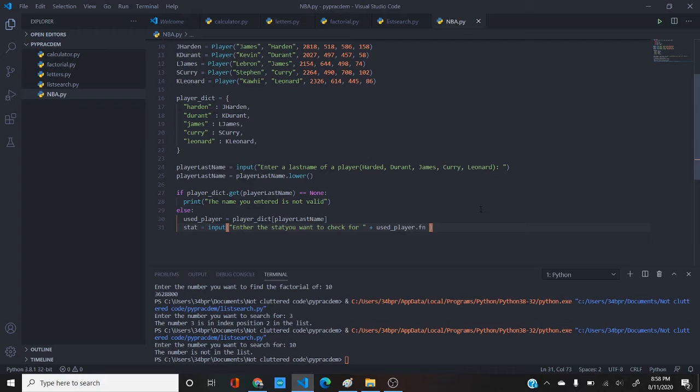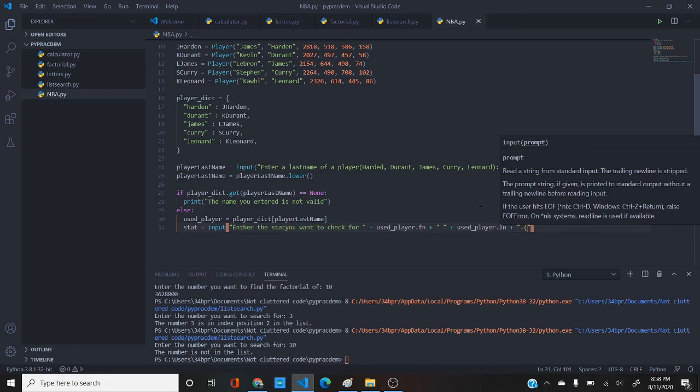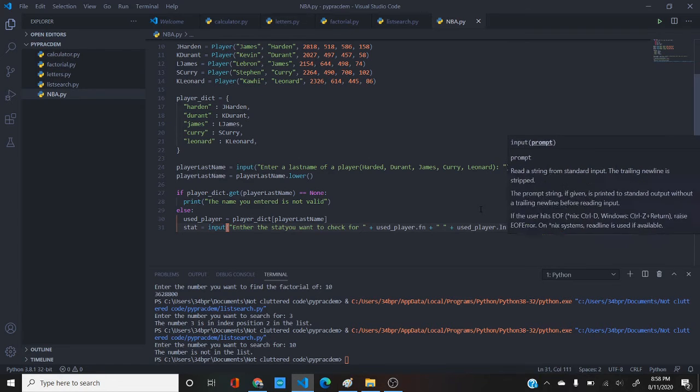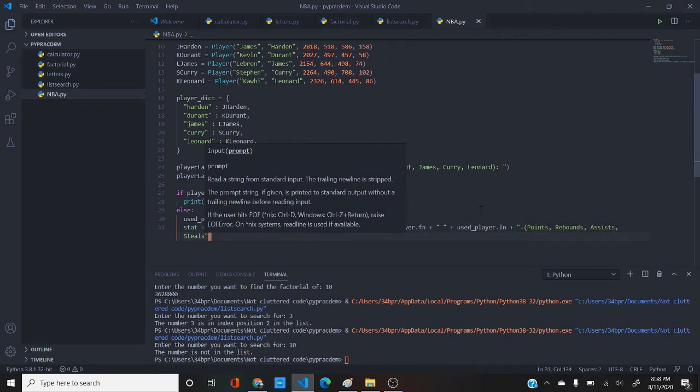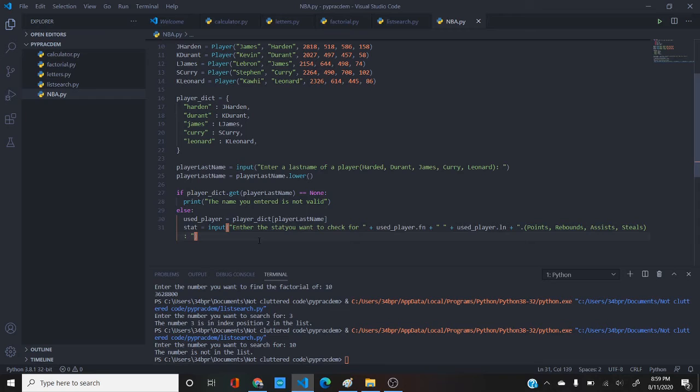and then I'm going to add a space here, and then I'm going to add their last name so it gives them the full name. Use player dot ln. Okay, and then I'm going to end this here. Then I'm going to tell them what stats they can look at: points, rebounds, assists, steals. And then I'll close the parentheses and then colon space. Okay, that should be good.